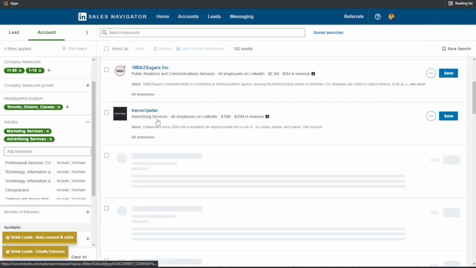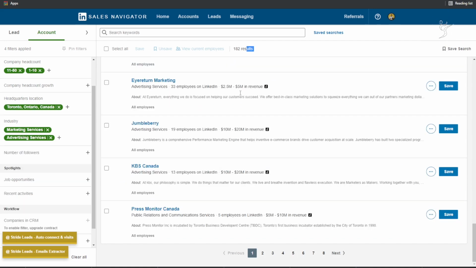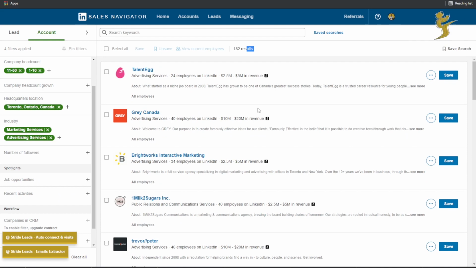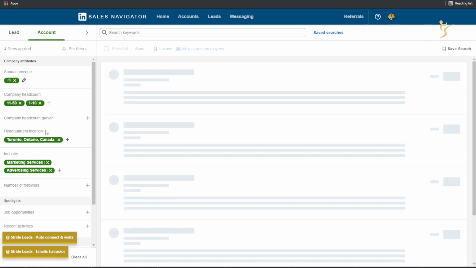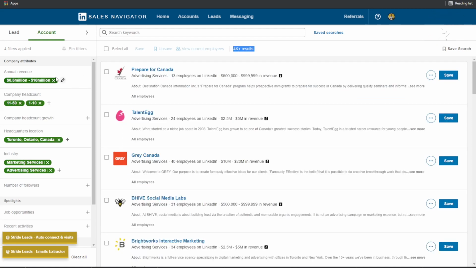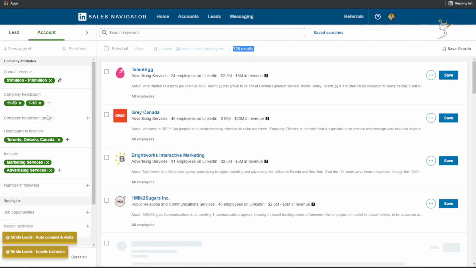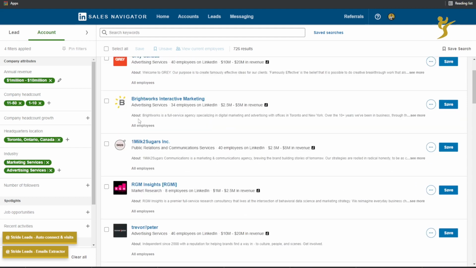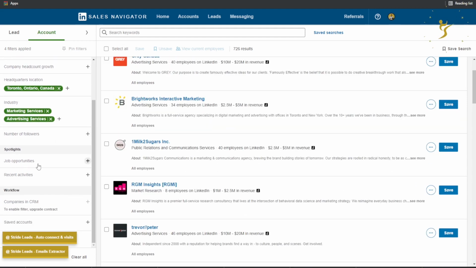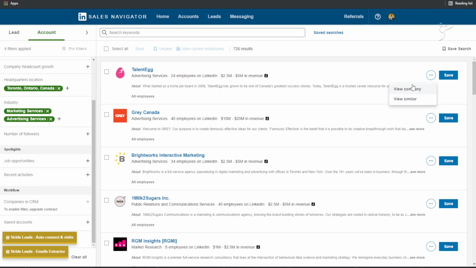So let's just say I did a little search here just for the sake of things. Headquarters location, let's say Toronto. Company headcount, 1 to 50, 11 to 50, 1 to 10. Annual revenue, 500K. Actually, let's do 2.5 to 10 mil. Yeah, there's obviously not a lot. This is a very targeted thing within Toronto. So, okay, that added a bit more. There's 182 results. I don't usually do too many account searches, but if I was, I would probably do a bit more of a broad search.